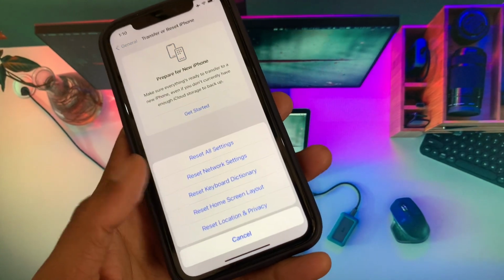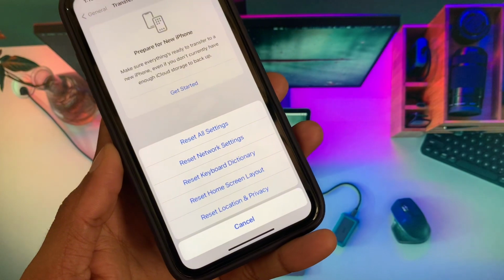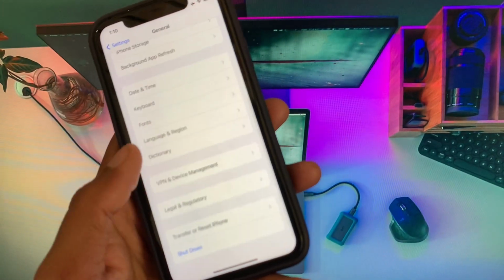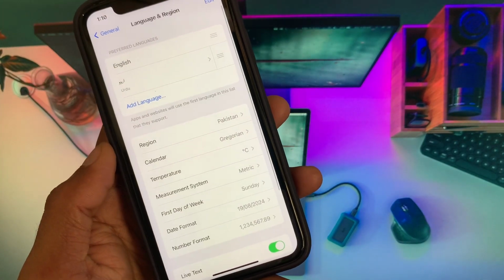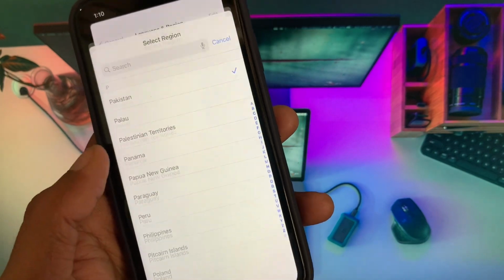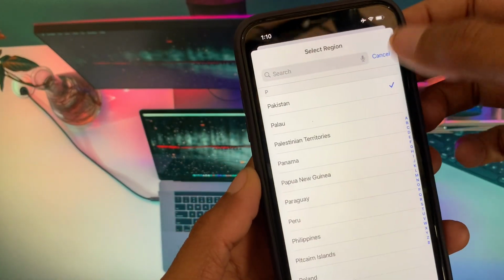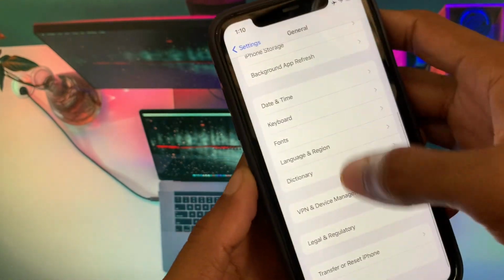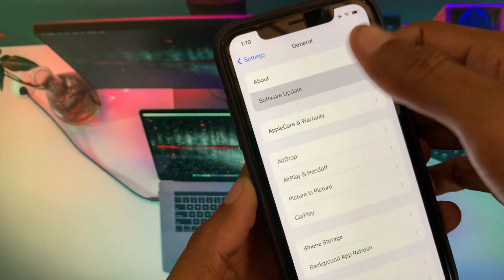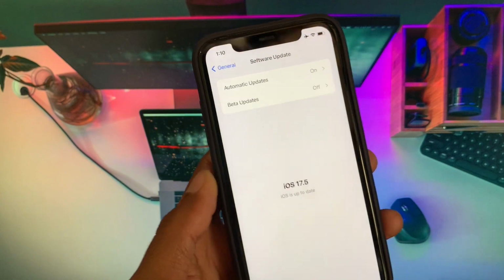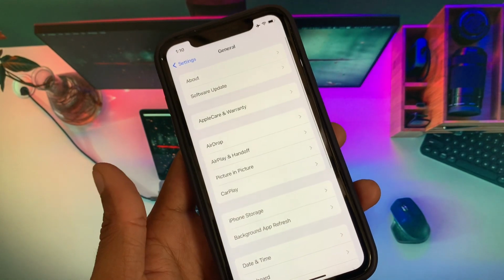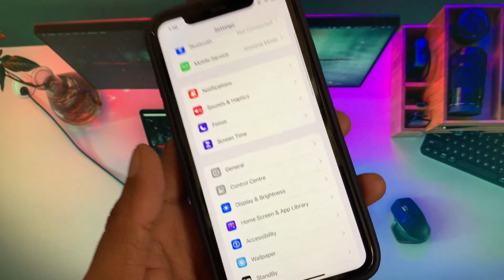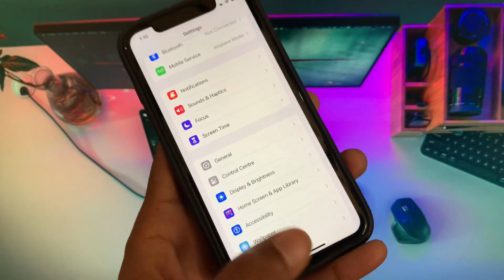After this you have to reset your network settings, as maybe there is a network problem on your iPhone. After this you have to select your region according to your country from here. And guys, after doing this you have to go back. From here you have to update your iPhone to the latest iOS version, and after updating you have to go back and log in again to your Apple ID and check whether your problem is fixed.